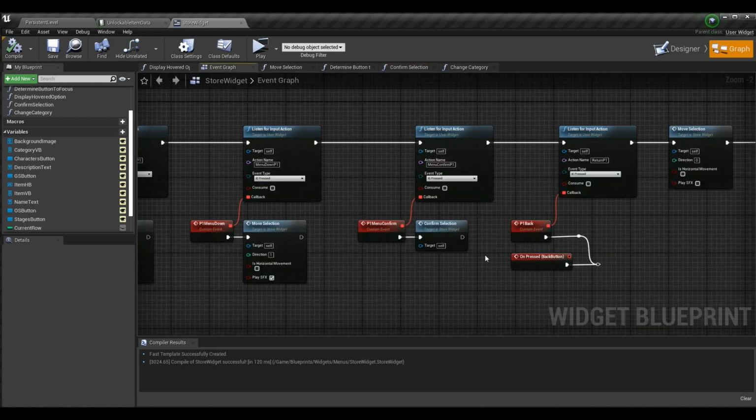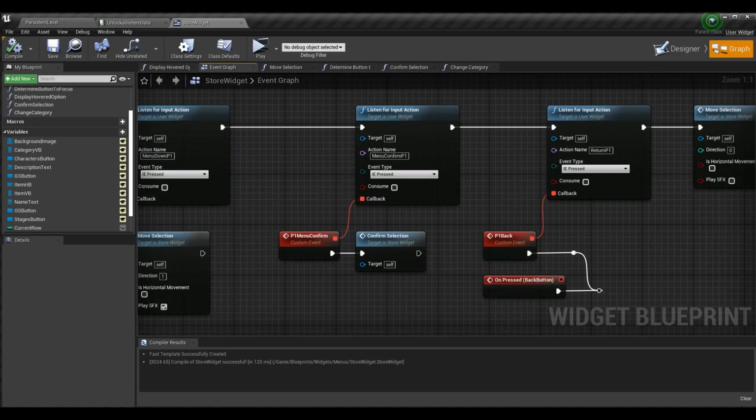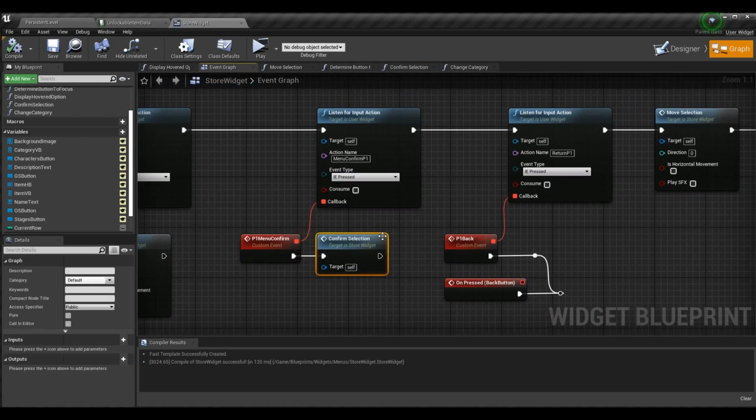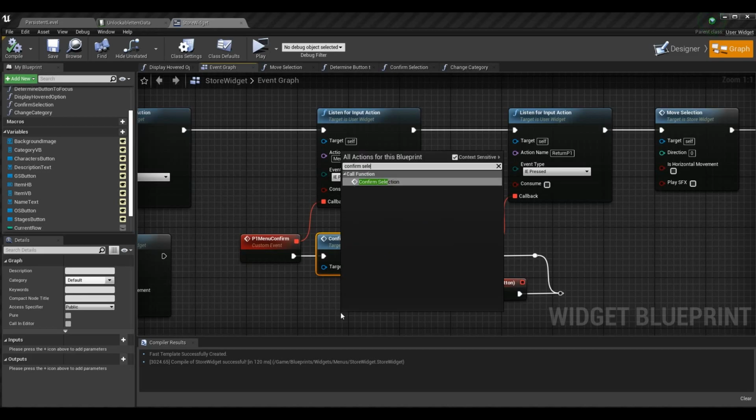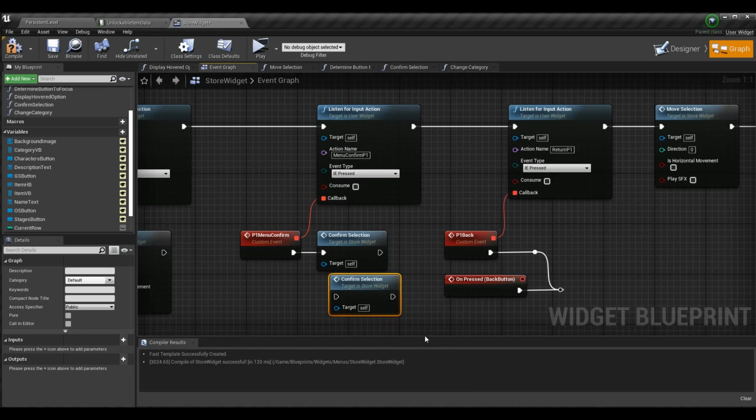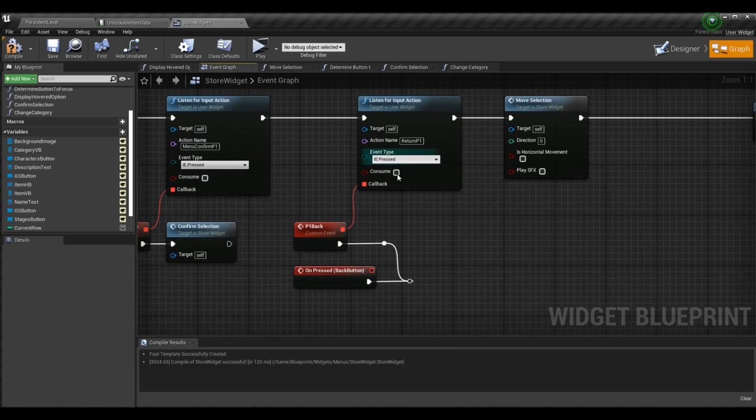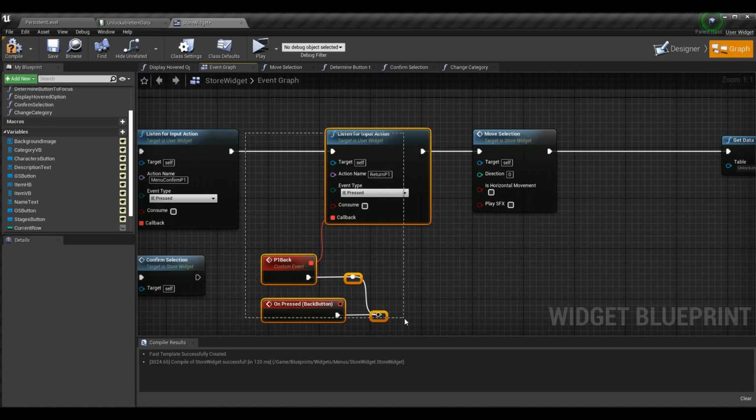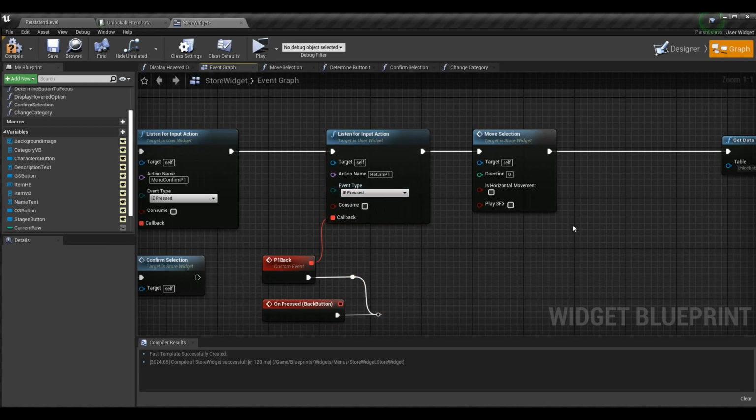One more time, let's go back to the event graph, and now let's finish our P1 menu confirm event by calling our confirm selection function right here. Again, this function doesn't take anything in, so you just literally call it, and it's that simple. The back we won't get into today, but I will explain it in full next time.